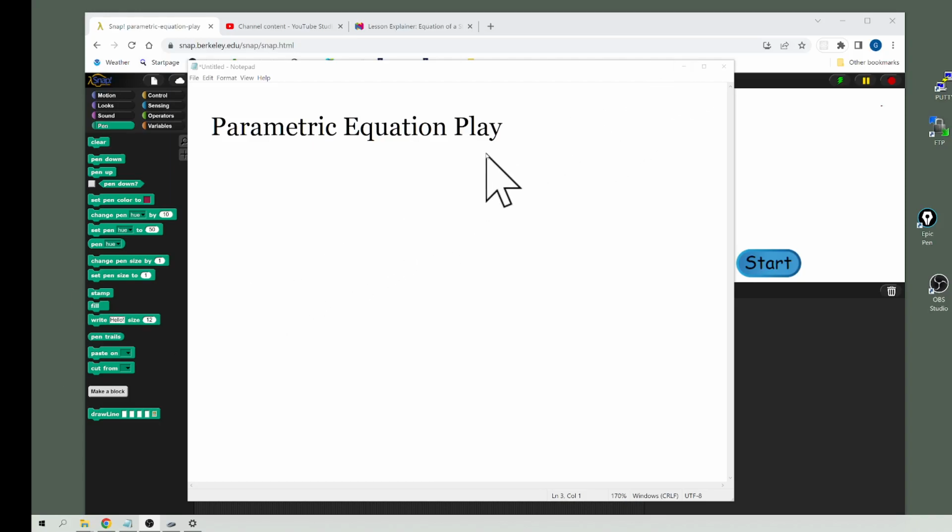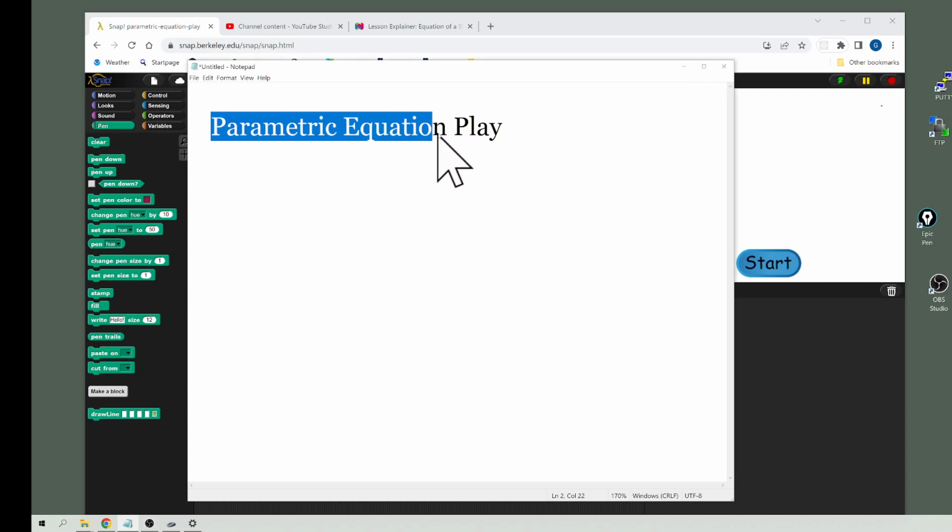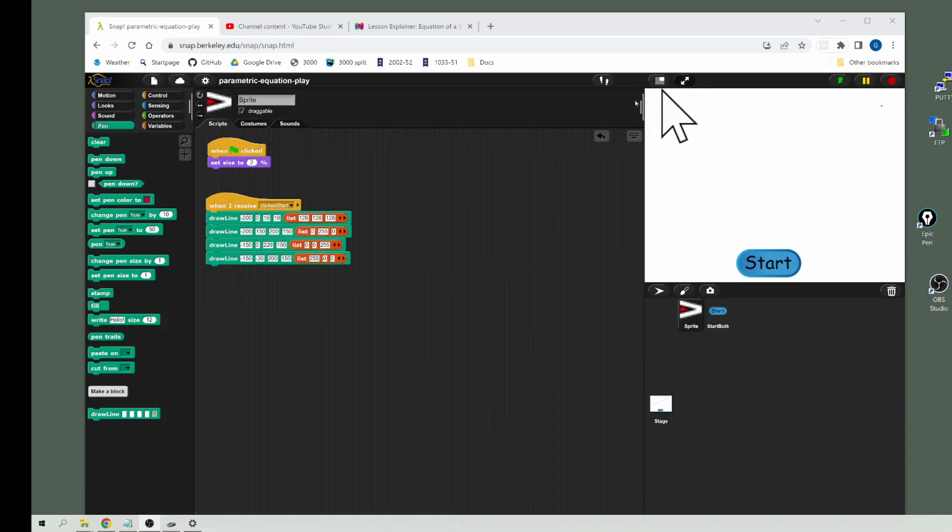A little parametric equation play here, and this is a general purpose thing. These parametric equations, we can do circles with them, ovals, spirals. We're going to start off with a line, and a line is actually not simpler than the other things. A circle is probably simpler than a line, but I'm going to leave circle to you to have fun with. So let's take a look at how we do a line.